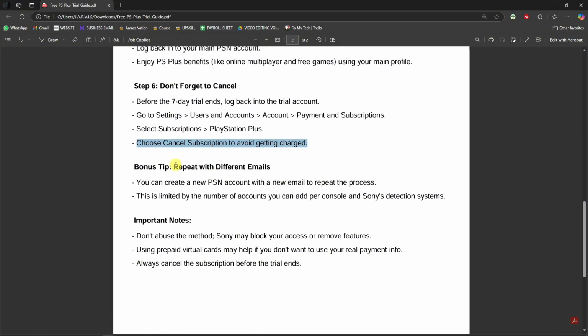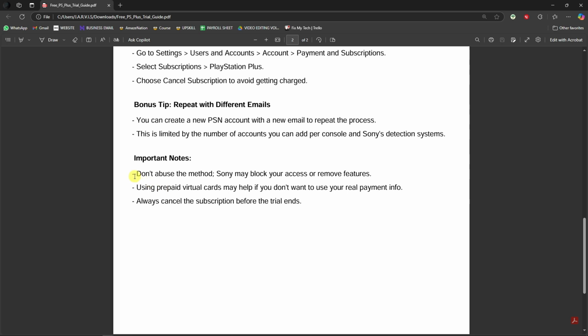So, bonus tip: repeat with different emails. You can create a new PSN account with a new email to repeat the process. This is limited by the number of accounts you can add per console and by Sony's detection system. So, important notes: do not abuse this method. Sony may block your access or remove features. Using prepaid virtual cards may help if you don't want to use your real payment info. Always cancel before the subscription or the trial ends.